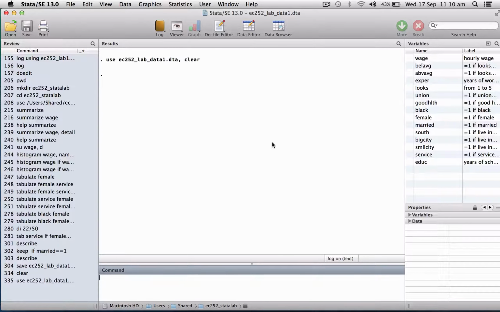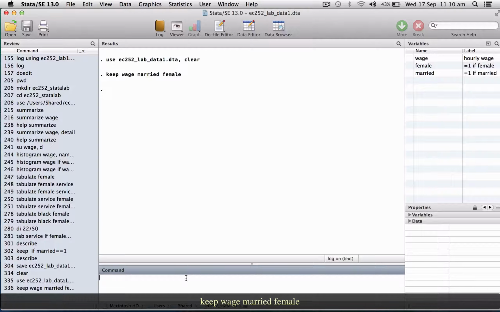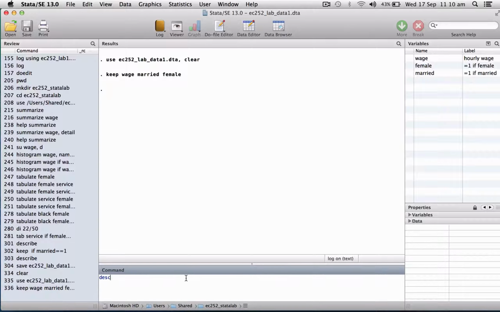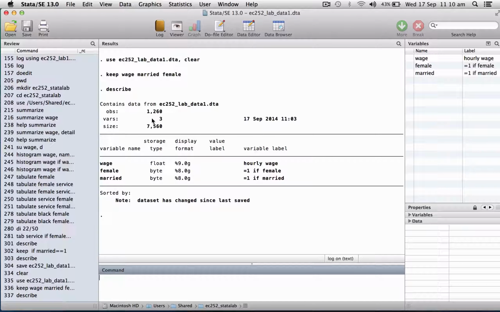Next, we're going to tell Stata to keep only 3 variables and delete all others. We're going to type keep wage, married, and female. We're going to type describe, and we still have 1260 observations, but now we have only 3 variables.